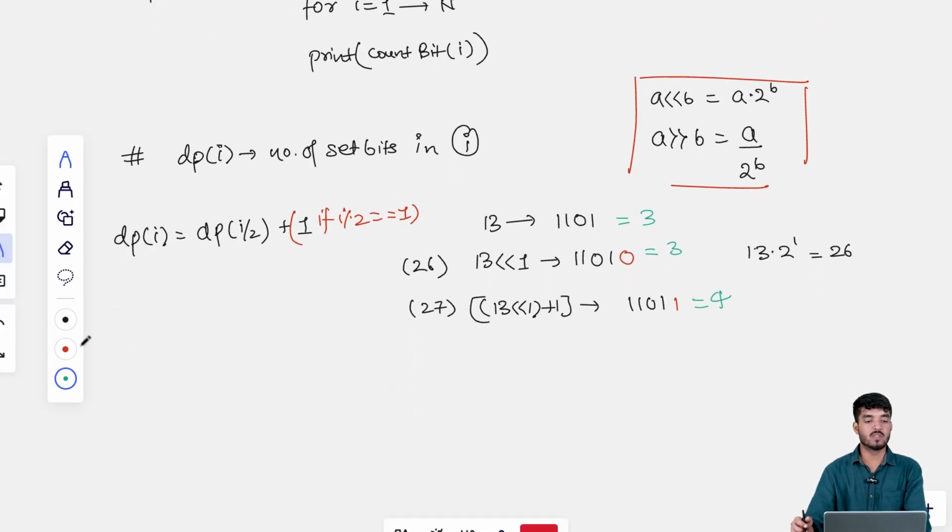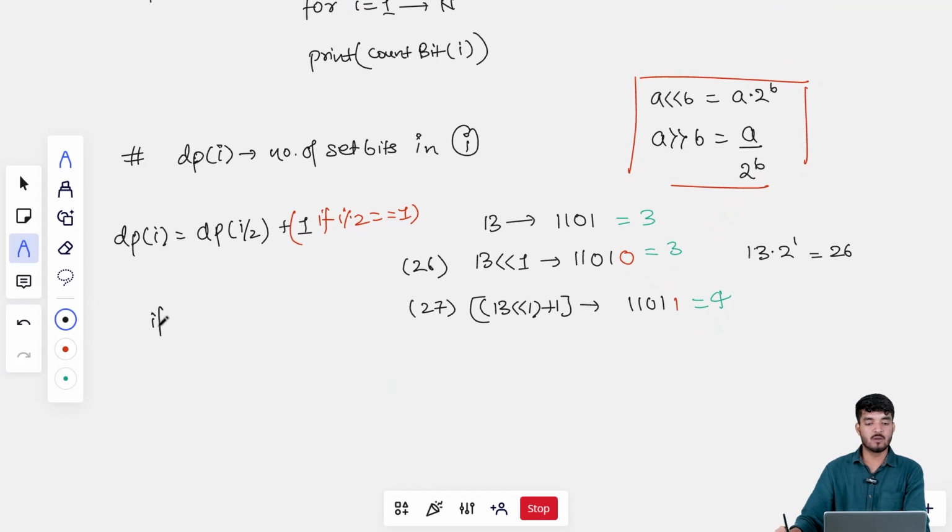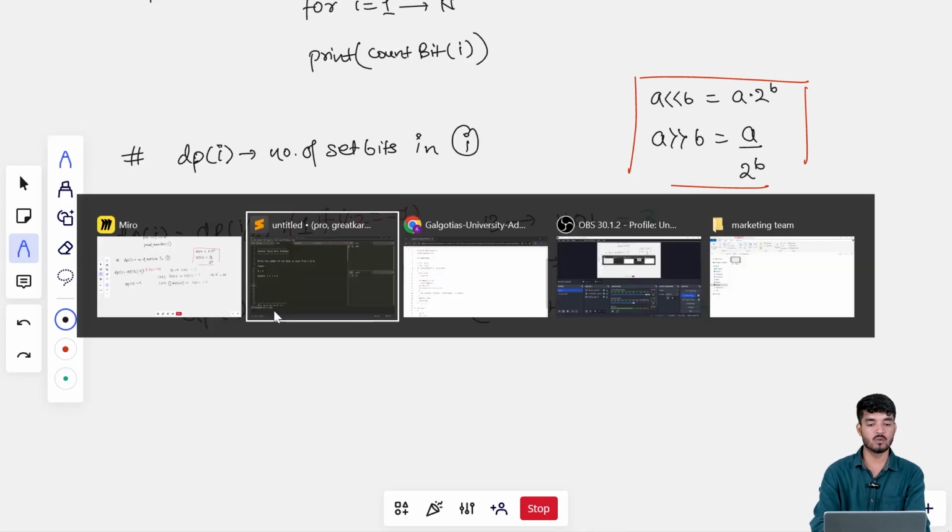Cool. So this is the recurrent solution, and the base case: if i is equal to 0, that is, the number of set bits in 0, dp of 0 is equal to 0. So yeah, this is the state, recurrent solution, and base case. Let me just quickly code this up.